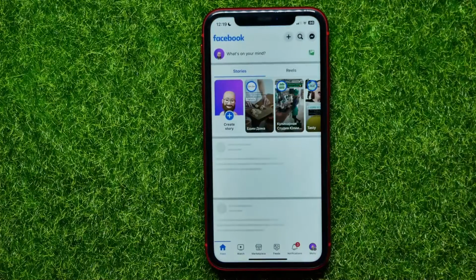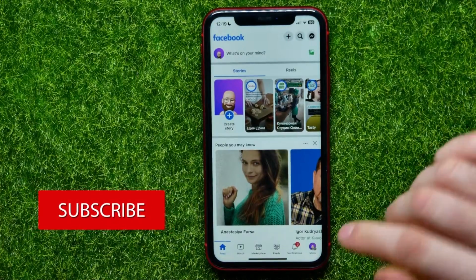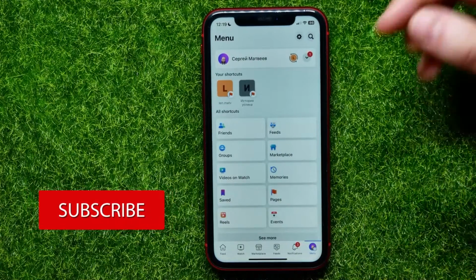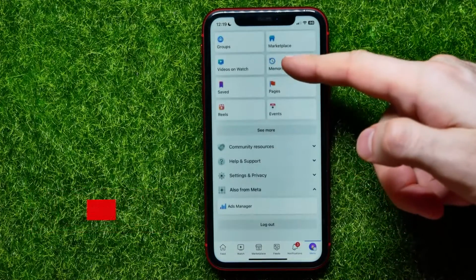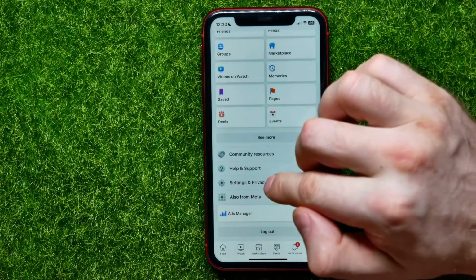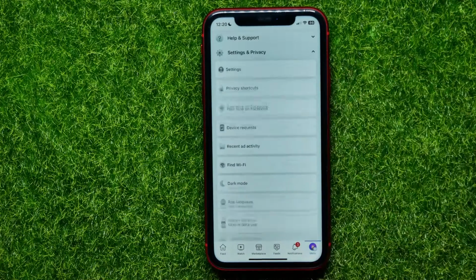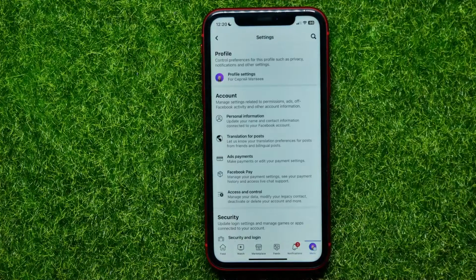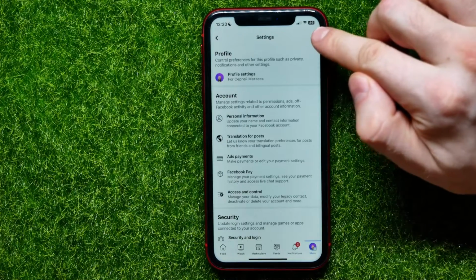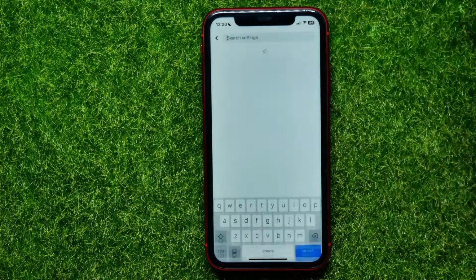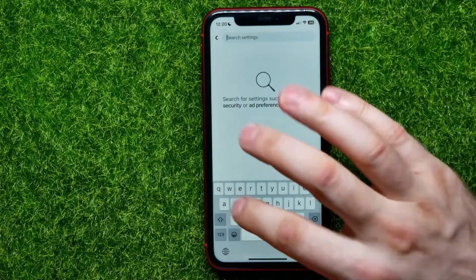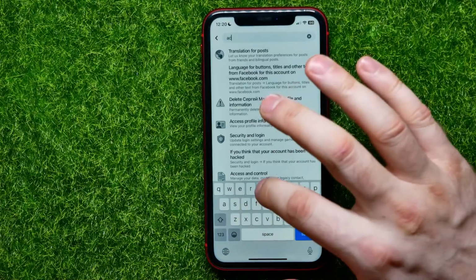First, open up the Facebook app, then right here tap the menu icon and scroll down for a bit and hit on Settings and Privacy. Then tap on Settings and next tap right here at that magnifying glass icon. Here at the search box, type in ACT.